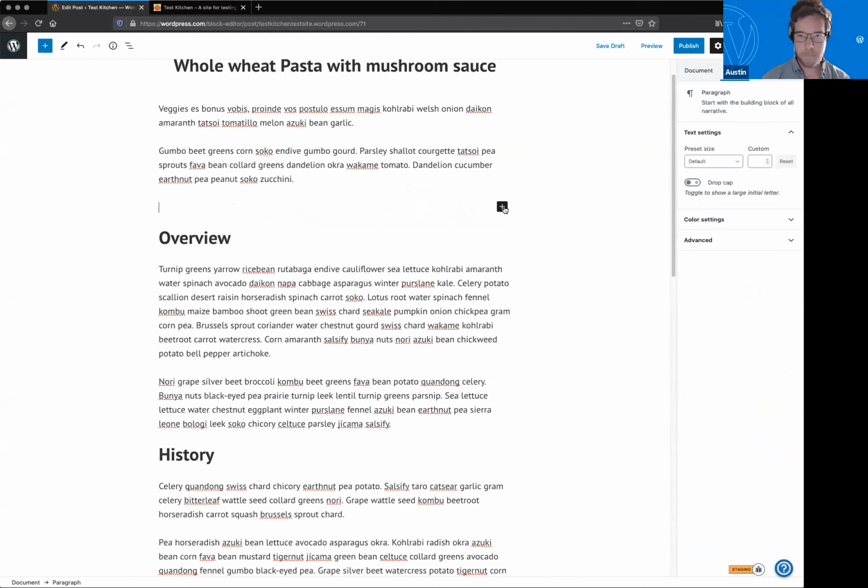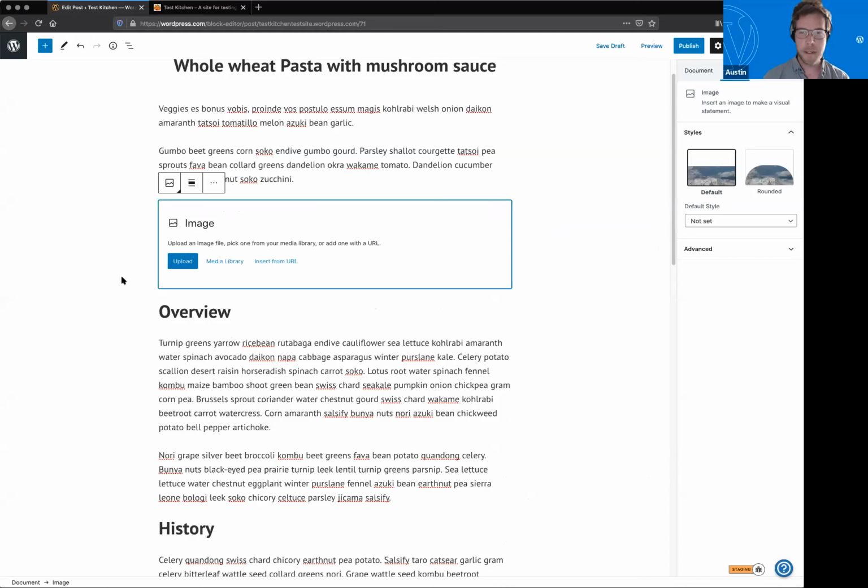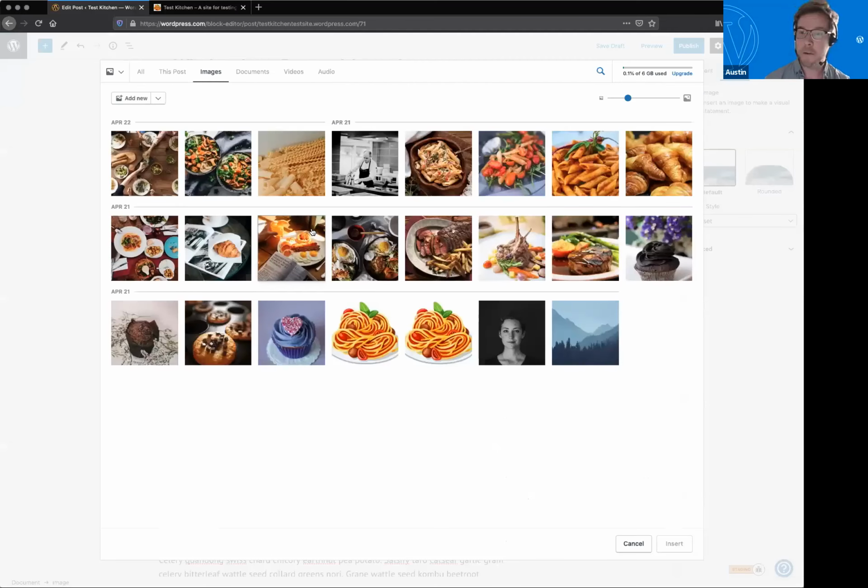So I'm gonna press enter. I'm gonna click on this plus, and let's add in an image. And so here, I'm just adding an image block. I have the option to click upload and upload an image right from my desktop, from my computer, or clicking on media library, which we'll do. I'm able to see some images that I've already uploaded, or in this case, have gotten from our free photo library, Pexels. And so let's bring in maybe this delicious pasta image here.